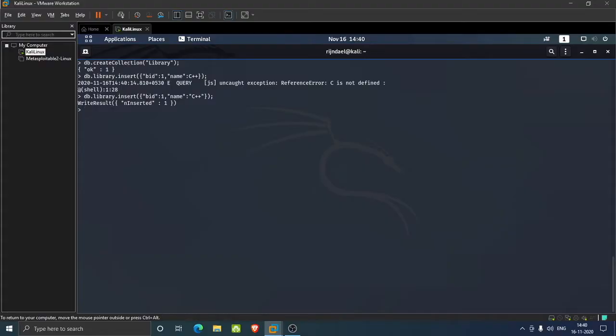If you insert more, let's say you insert one more, Java, and book ID is, let's say, 2. And then let's say Python is really popping, so Python, the 3rd, and that's probably about it.